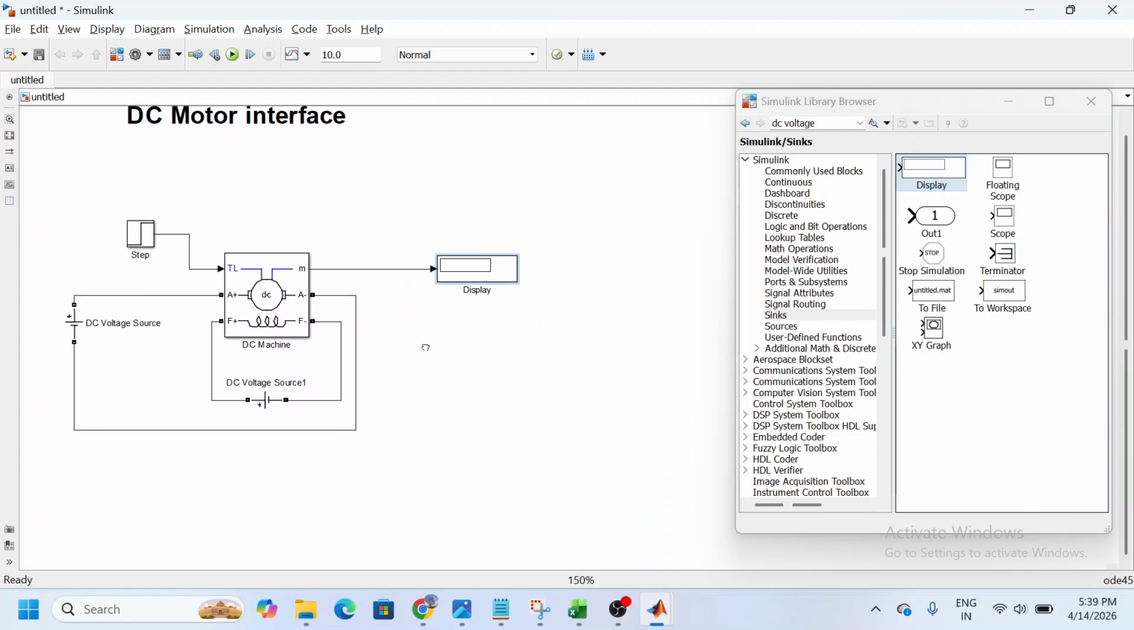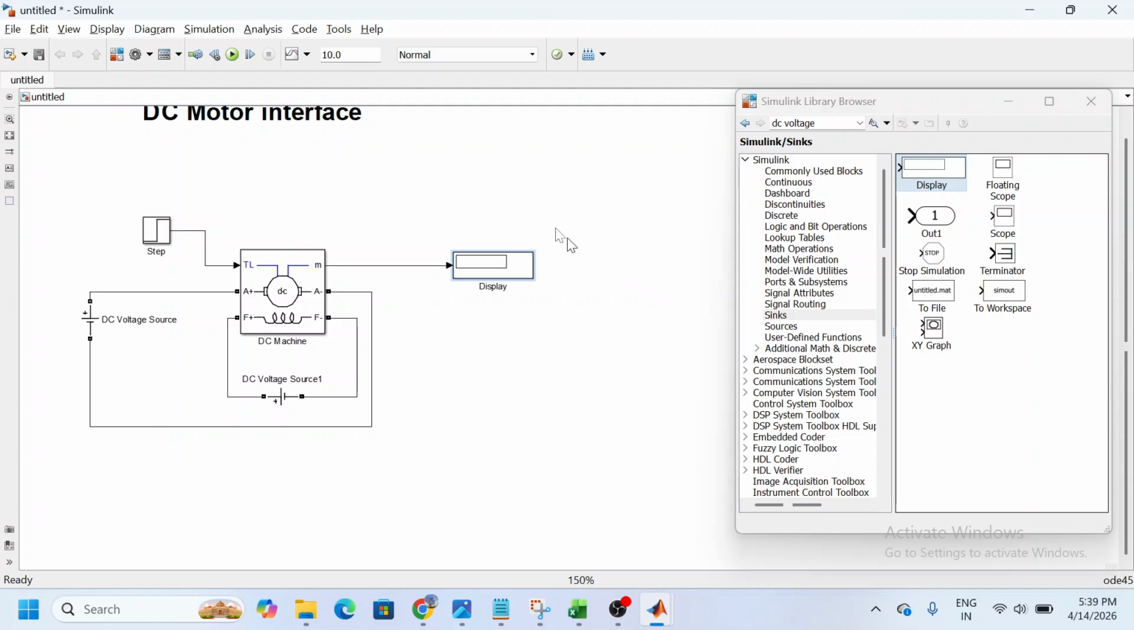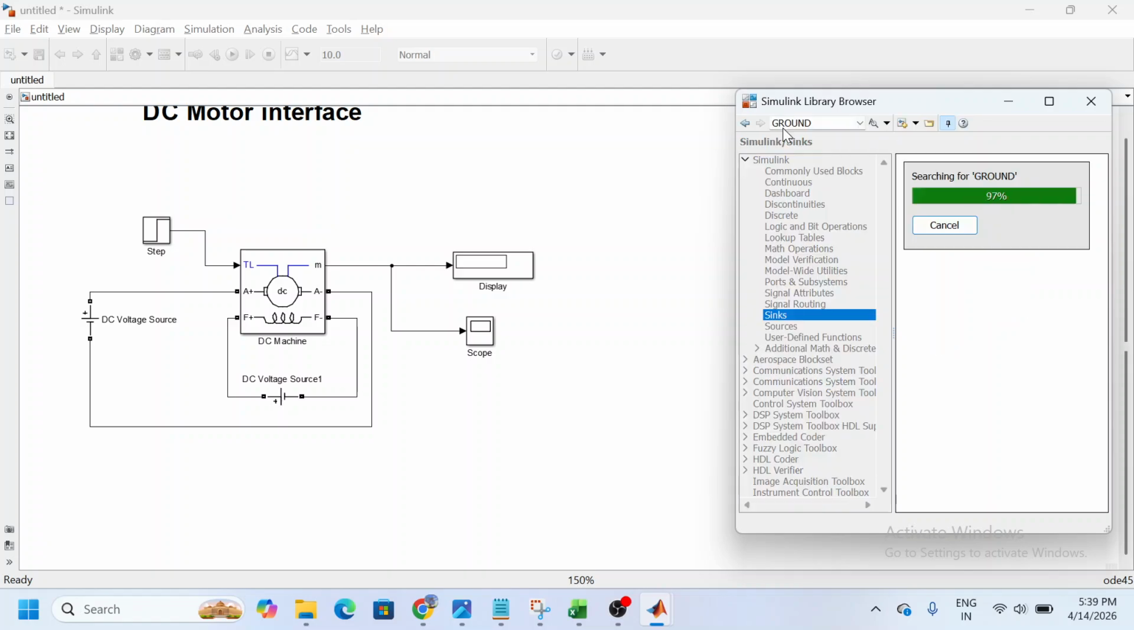After that, if you need any graph visual, you can just add the scope block and connect it parallel to the display like this. After this you need to take the ground block. Search for ground here and select the correct one. If you take the wrong one, it will not execute.